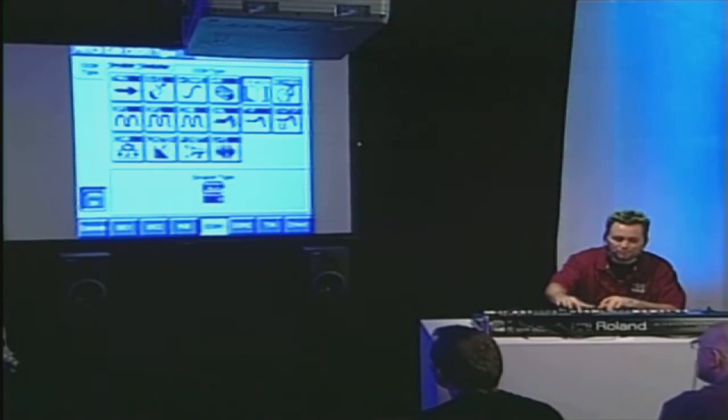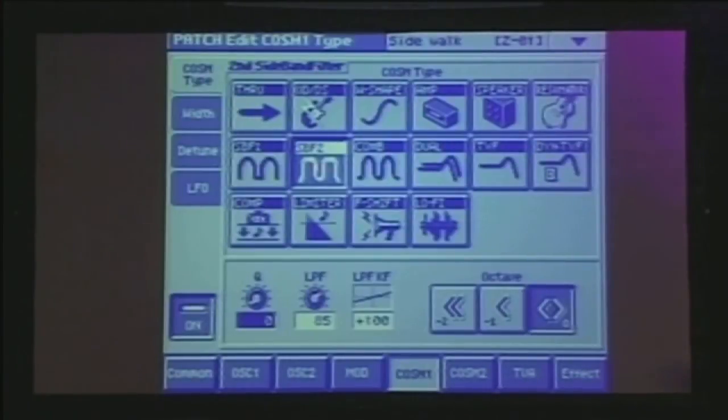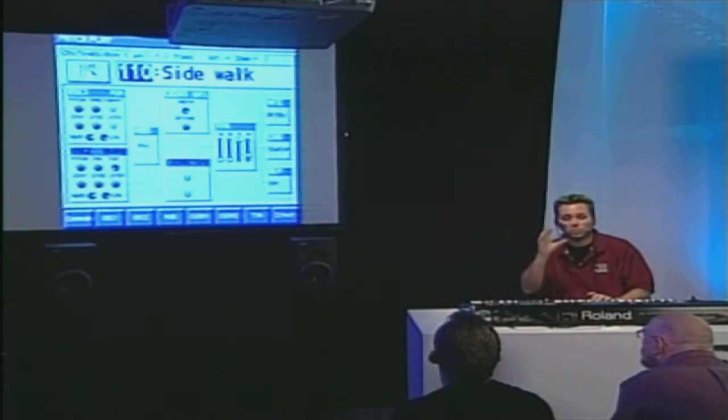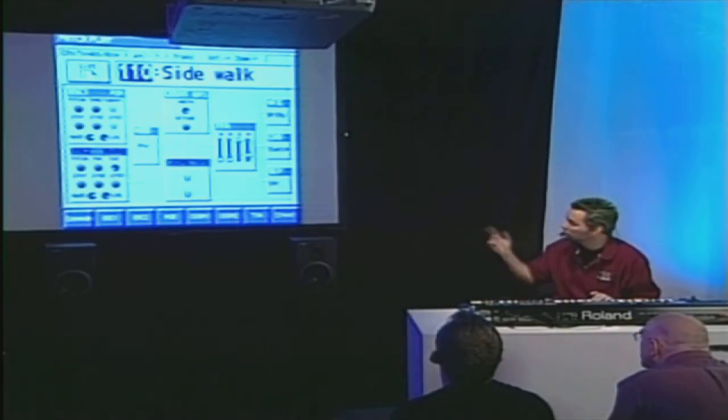And so on. This filter is called a sideband filter. It's a brand new filter. Roland put this in this keyboard and this keyboard only right now. What sideband filter does is adds pitch to a non-pitched sound by getting rid of inharmonic frequencies and leaving only harmonic frequencies. So check this one out.